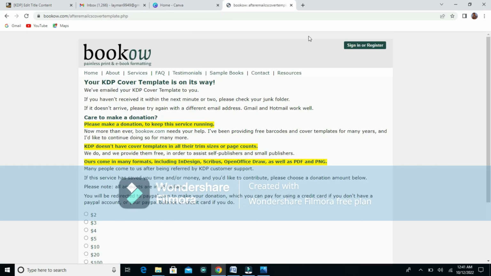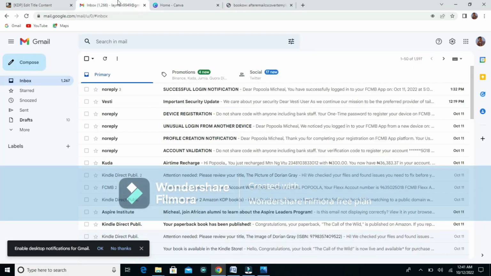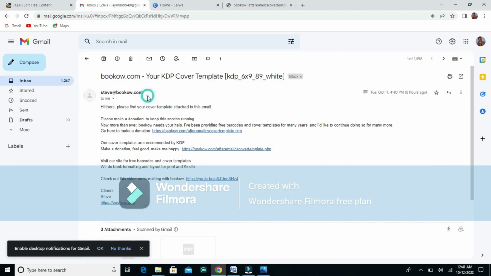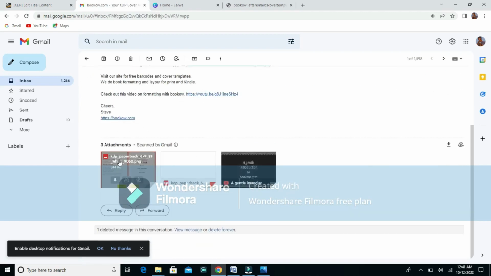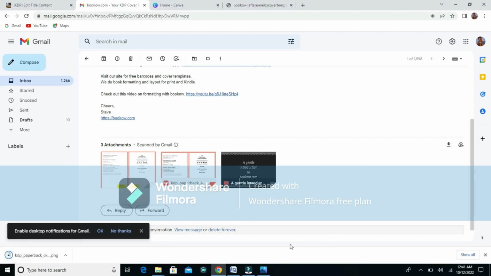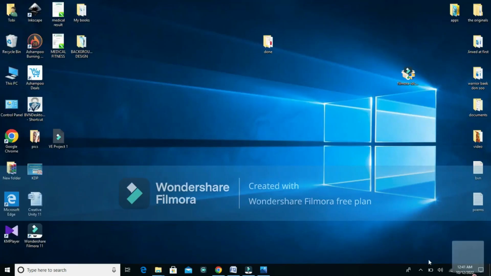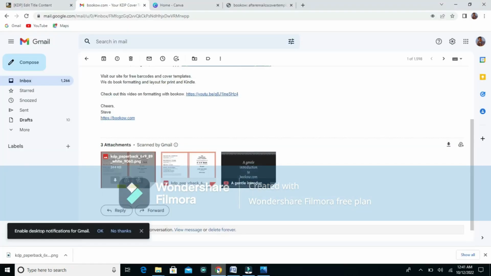After loading, I'll go back to my email address. You see, they've sent the template already. I'll click on the message. You see, we have the first format here. I'll click on download. You see, it is downloading already. It has been downloaded already. I'll click on my download option. This is it here. I'll drag it down to my desktop. Do you see? I'll go back to my working area.